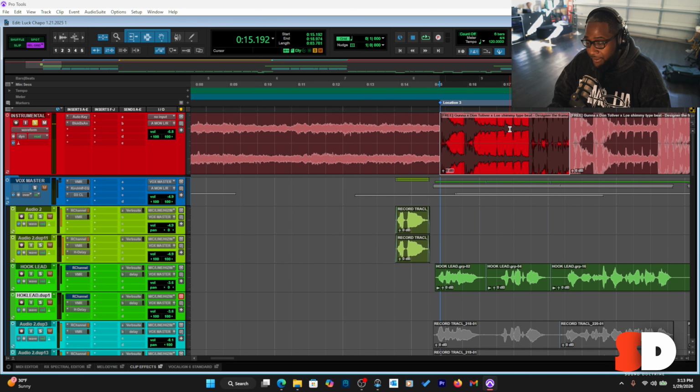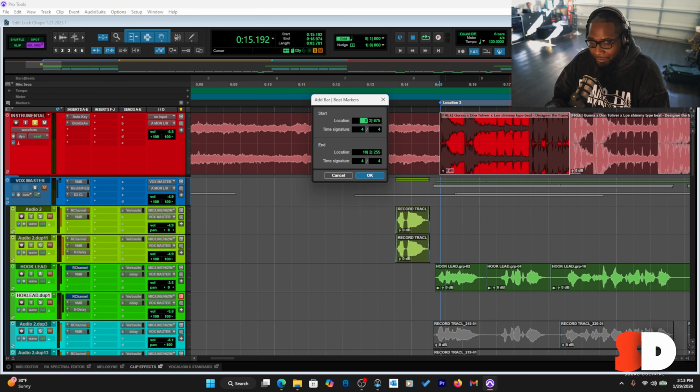Hit B to split it, hold control, hit I. Like I said, I've been doing this so long, so I already know. I hit 1, 1, 2, 3, tab, boom. Hit 1 and 2 because my loop was 1, 2, 3, 4, 1. There was a kick on the next one, so first location, second location, okay?